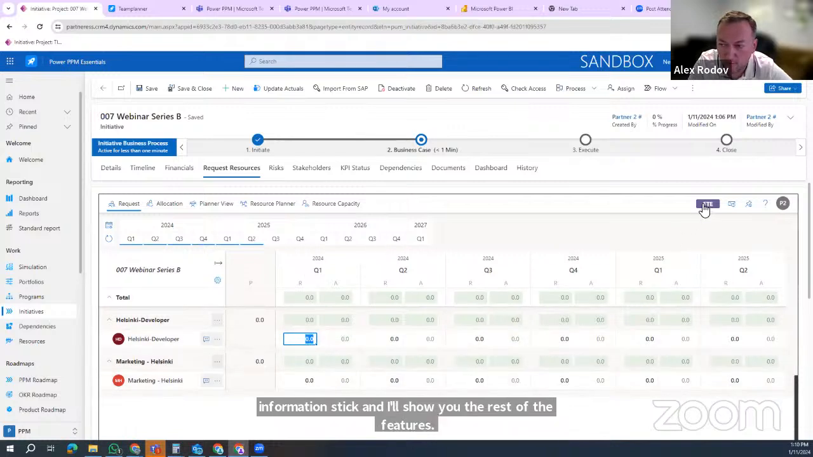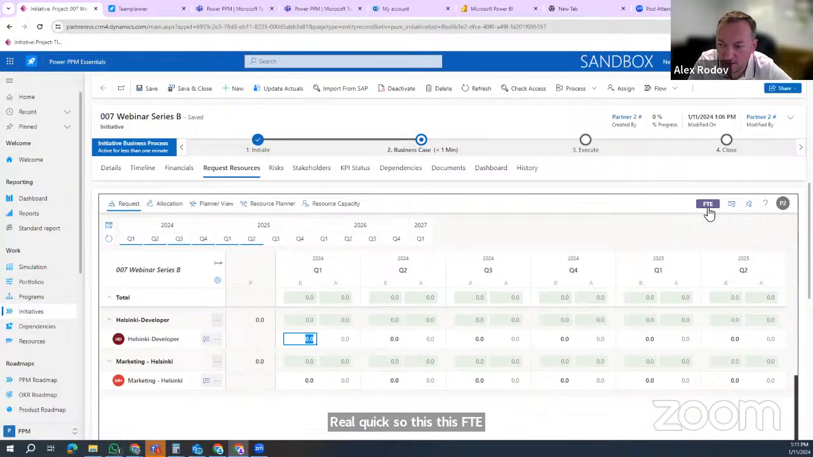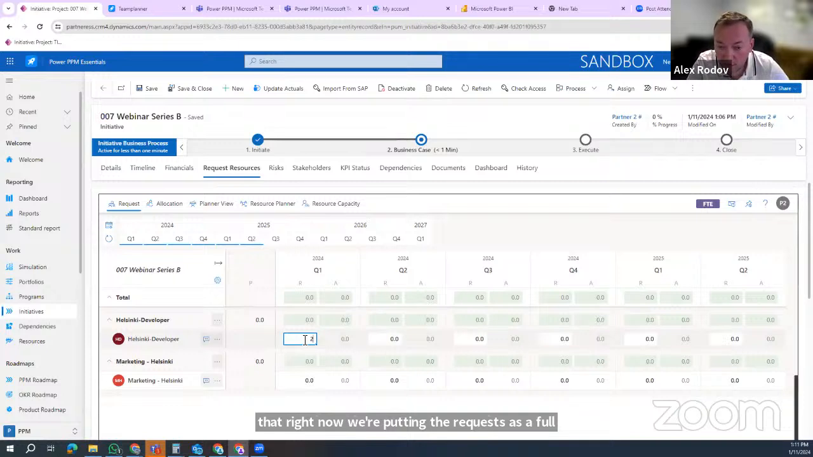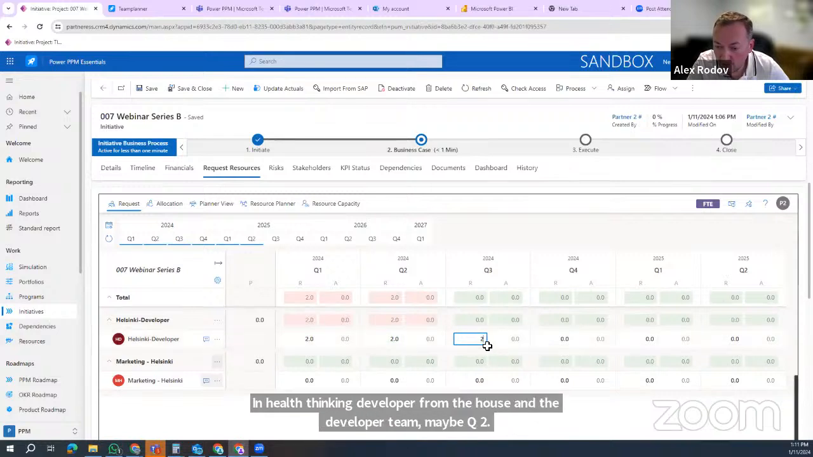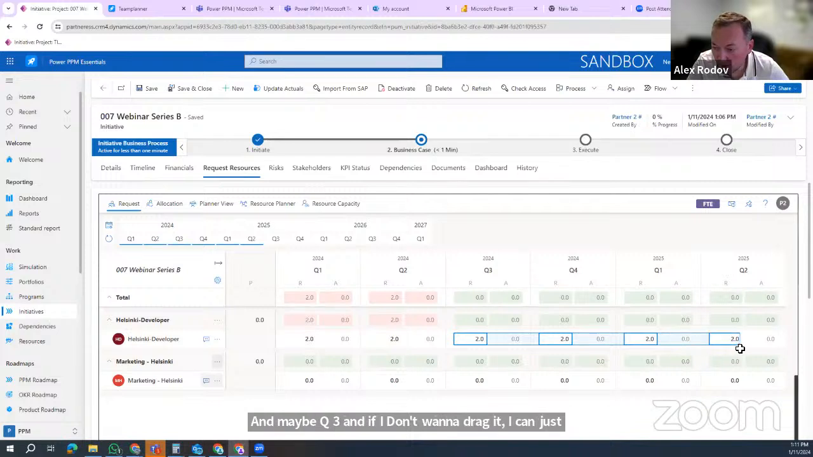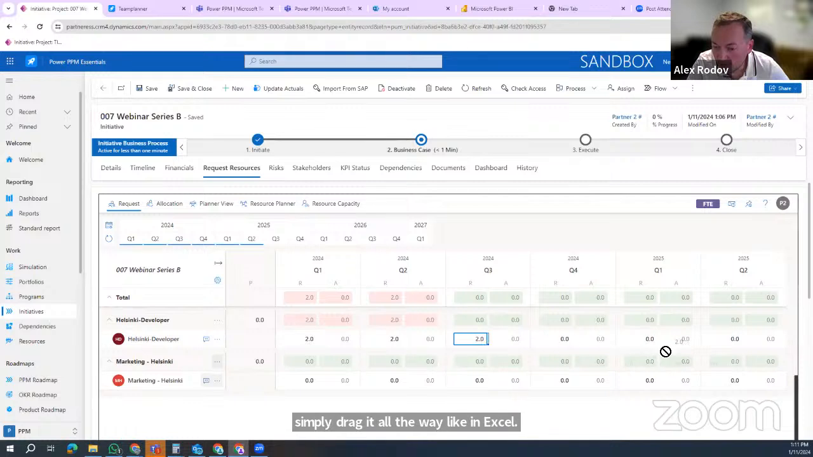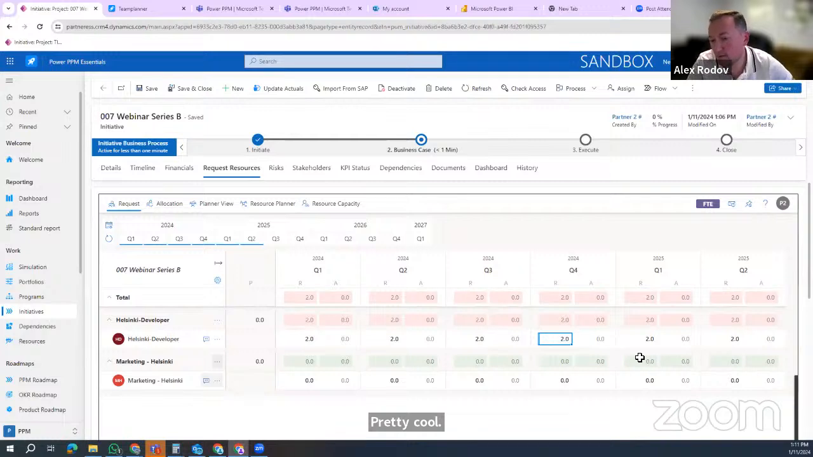So this FTE button basically suggests that right now we're putting the request as a full-time equivalent, right? So we are saying that we need 2 people in Q1 in 24 from the Helsinki developer team, maybe Q2 and maybe Q3. And if I don't want to drag it, I can just simply drag it all the way like in Excel. Pretty cool feature here. Oh, okay, it did work.